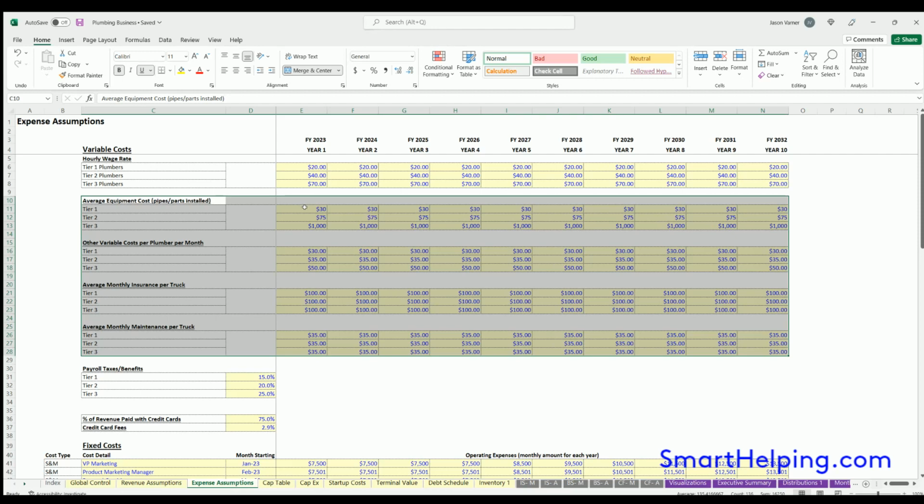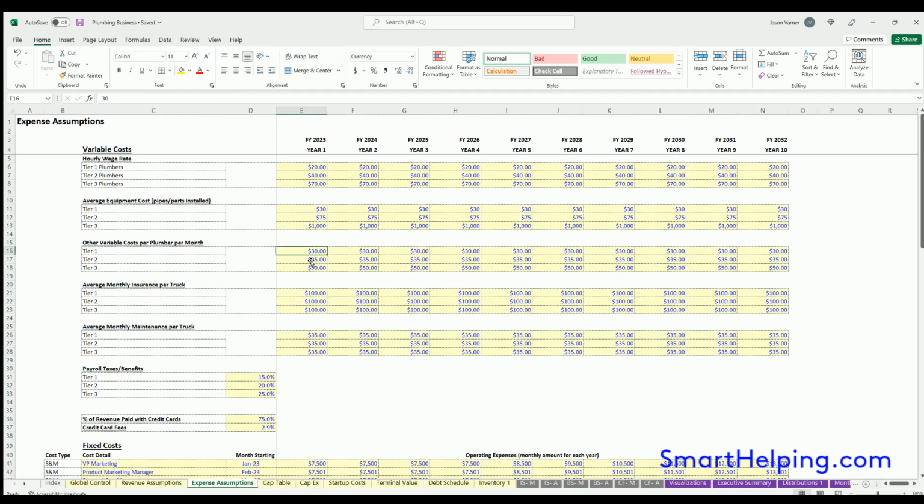Pipes, materials for sticking the pipes together, all that kind of thing. Then you've got variable cost per plumber per month. So this is just a filler for maybe some kind of perks or whatever variable costs that are going to scale with the plumber count over time, and it's a monthly cost. You've also got monthly insurance per truck, which is obviously going to scale again with the counts based on your revenue assumptions. And then you've got average monthly maintenance per truck, and again, that's going to scale.